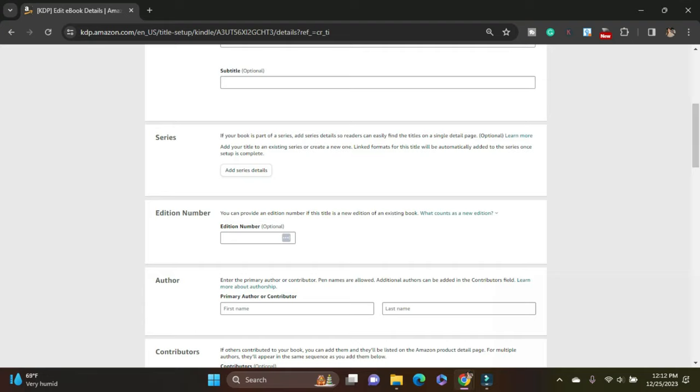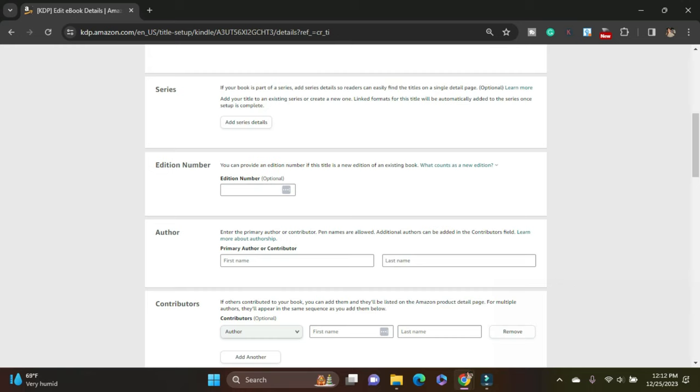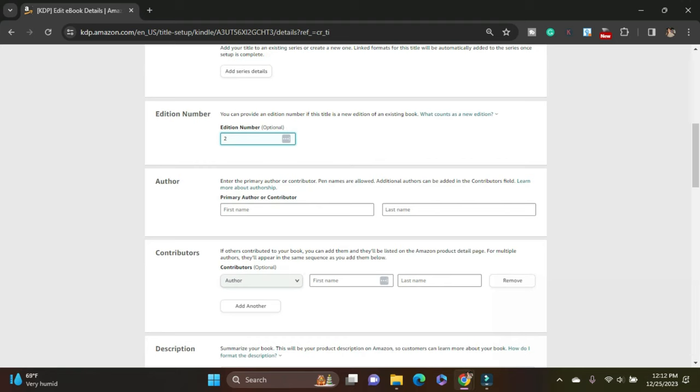Okay, edition number. Now, if this is a brand new book for you, never been published before, do not fill this in. You don't need to put down first edition. For me, this is a second edition, so I'm going to put the number 2, okay? Second edition here for my book. Again, if it is not applicable to you, leave this blank. It does not need to be filled out. Okay.